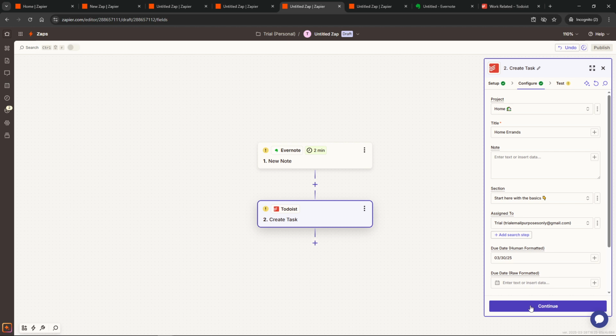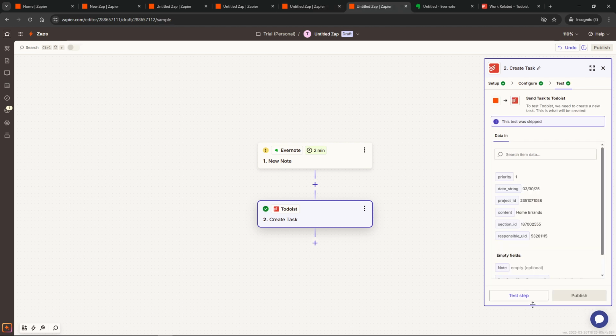After all fields are mapped correctly, you'll want to test your work. Click on Test and Continue to ensure that the automation functions as expected. If everything looks good and the test is successful, you can go ahead and click Publish. Now you're ready to create tasks from your Evernote notes.